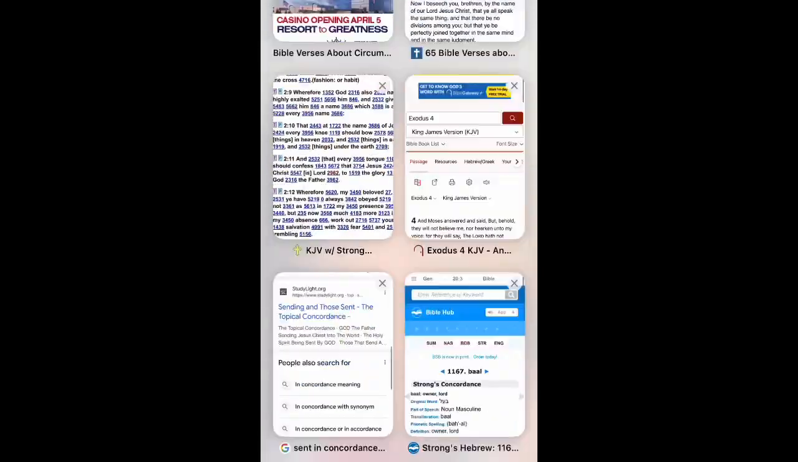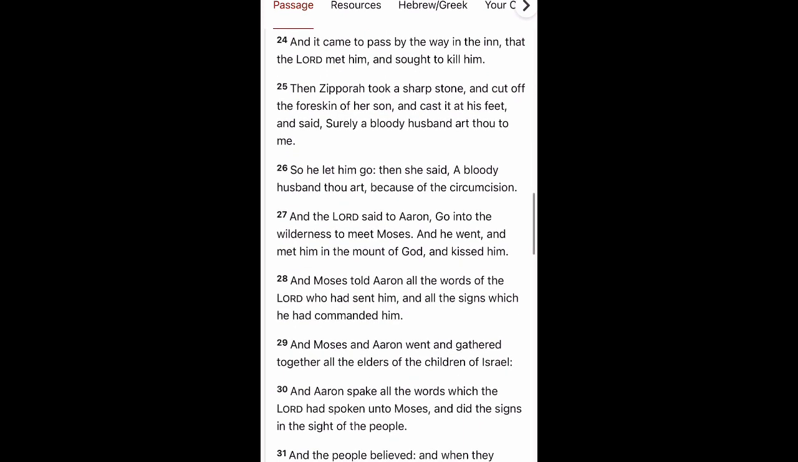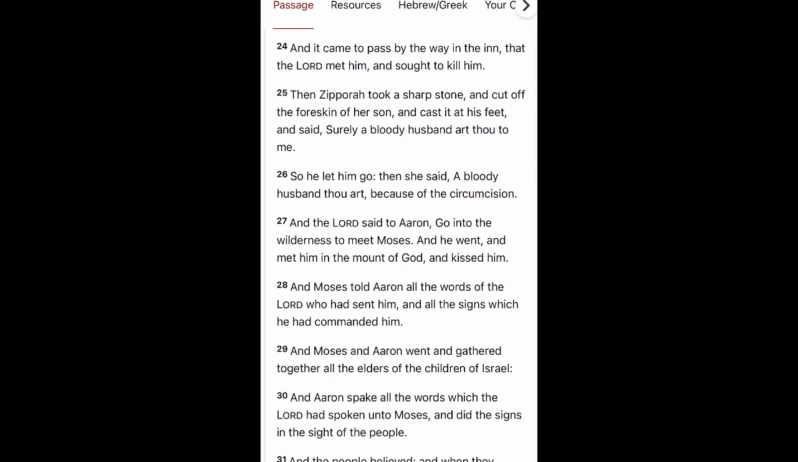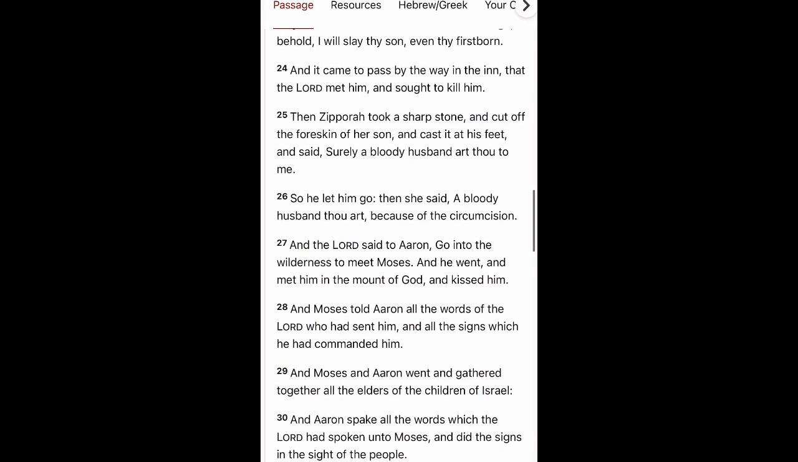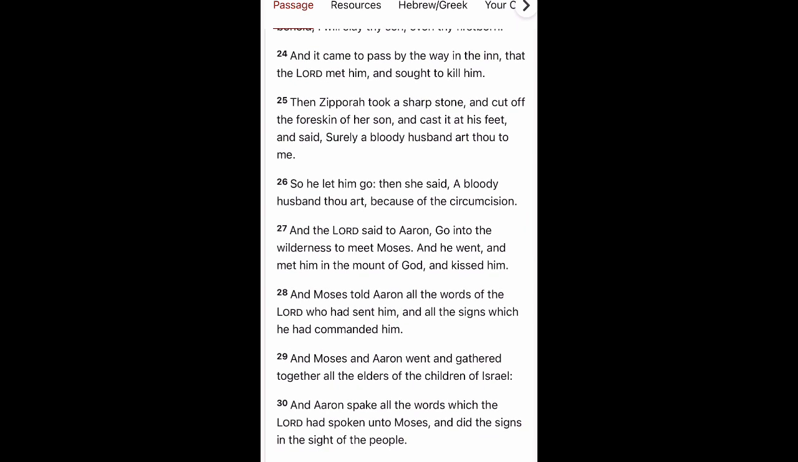Let's go to Exodus 4. It says, verse 24, and it came to pass by the way in the inn that the Lord met him and sought to kill him. Talking about Moses. Then Zipporah took a sharp stone and cut off the foreskin of her son and cast it at his feet and said, surely a bloody husband art thou to me. So he let him go. Then she said, a bloody husband thou art because of the circumcision. So the circumcision is for marriage.